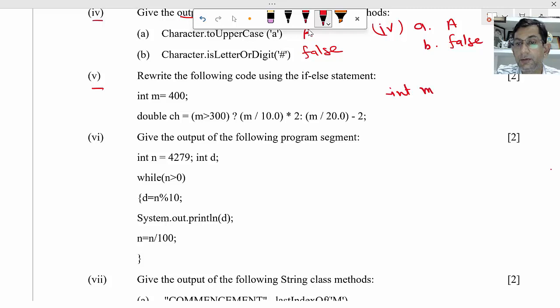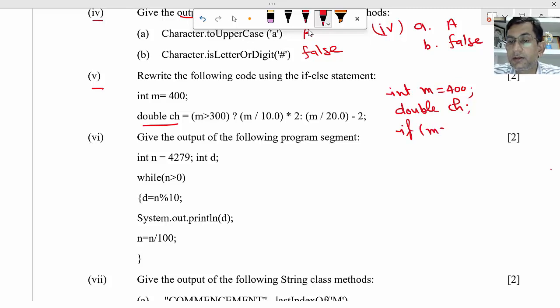So here we'll write int m = 400. This statement stays as it is, no change. Now instead of this ternary operator, we are going to use the if else statement. The double variable ch should be declared first, so I'm declaring it. Now if m is greater than 300, I write this condition with if. If it is true, what to do? This m by 10.0 into 2 will be stored into ch.